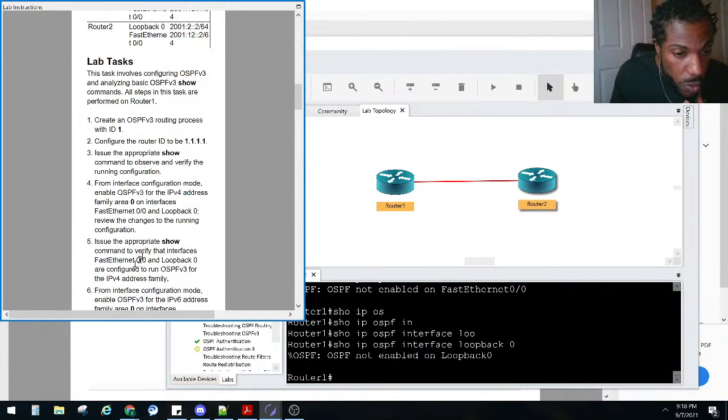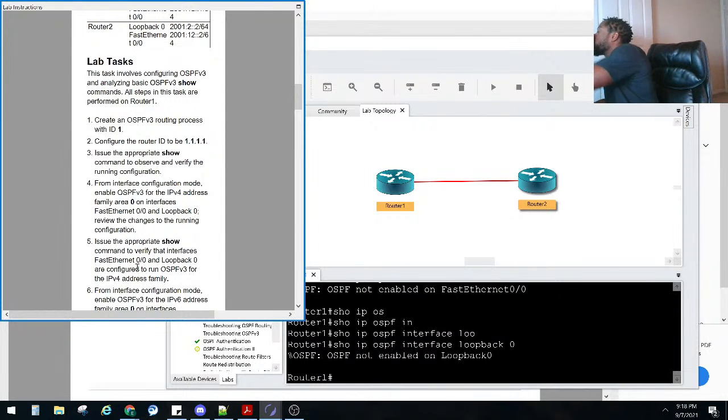Doesn't anybody know another show command that's going to help us verify that the interfaces are configured to run OSPF version 3 for the IPv4 address family? I'll give y'all a couple minutes. That's y'all's pop quiz because I don't know what the hell it is.